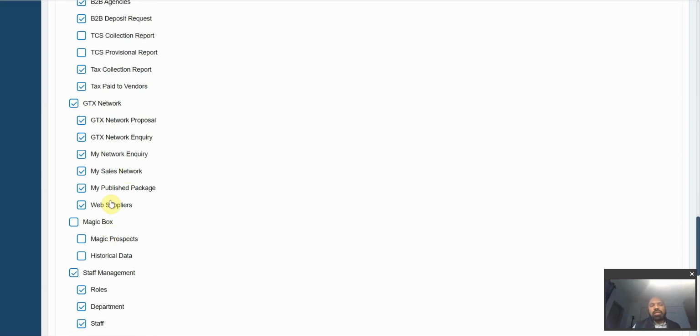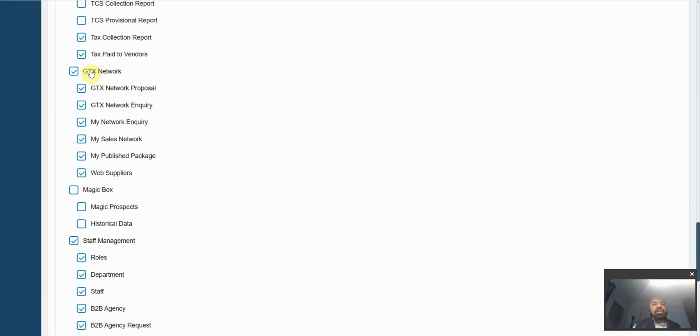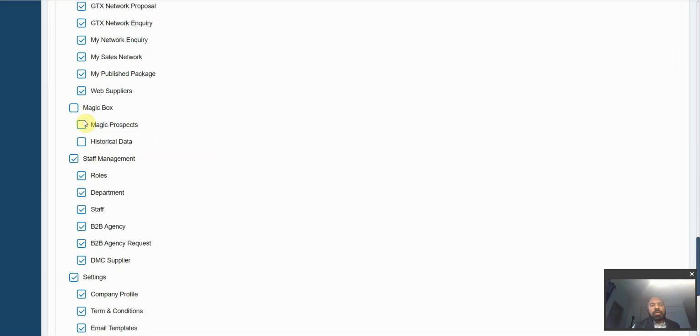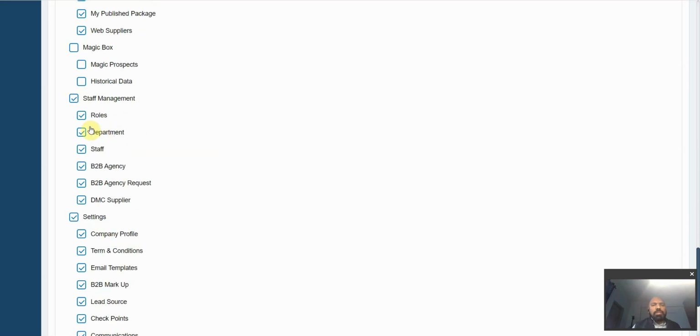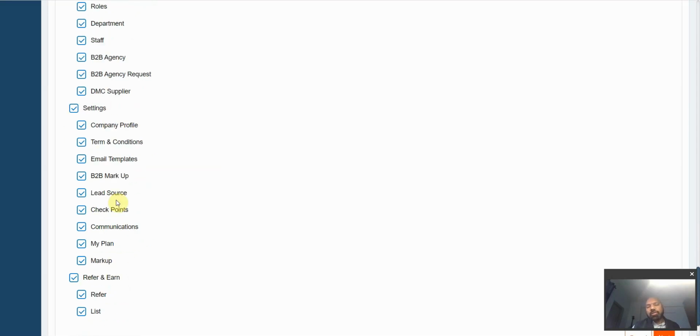The network should be given to the operations team only, or even the marketing guy should have access to the web suppliers, because from this module you will be able to see all the suppliers or B2B companies on the platform, and in a single click you will be able to publish that particular package on your website. Magic box you can ignore. Staff management should be only with the super admin. Settings should also be with the super admin only.